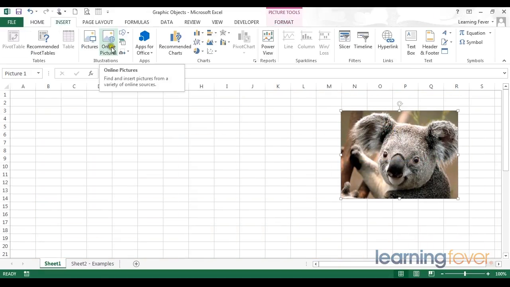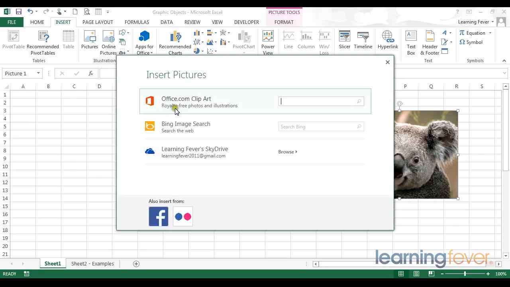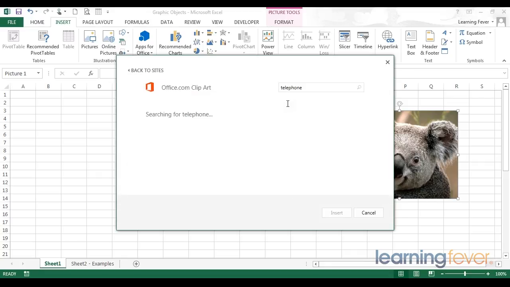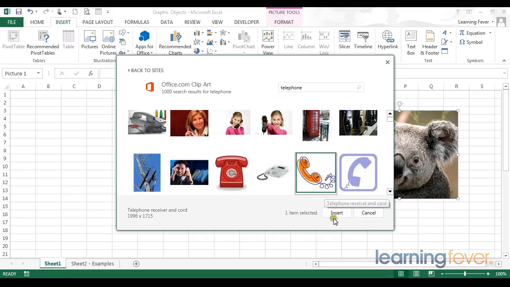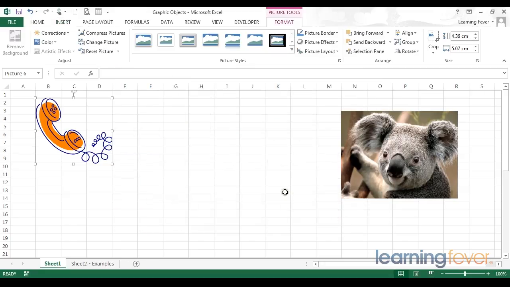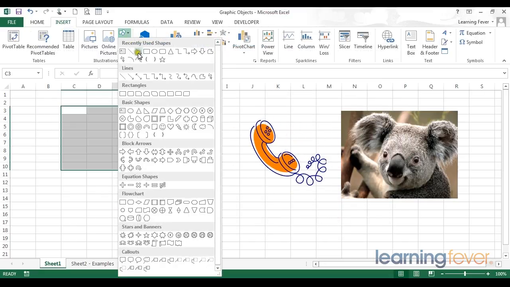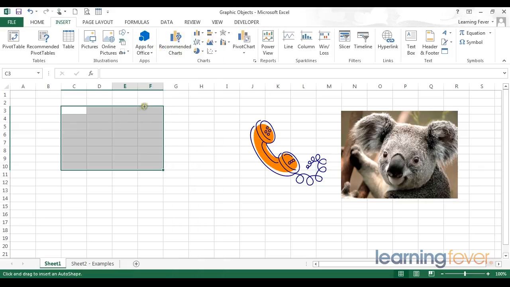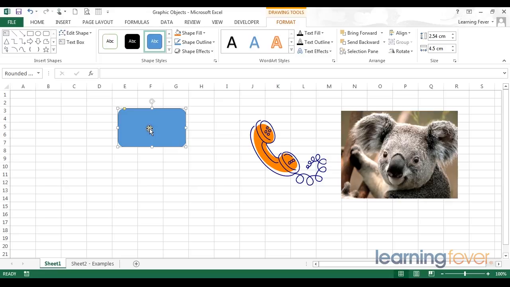Also from the Insert tab, I can choose to insert online pictures. And that includes things like the office clip art. And I can add in this stylish telephone. As I insert different objects, you will notice that there's a Contextual tab. For example, I have now added the simple square, and I have the Drawing Tools Contextual tab.